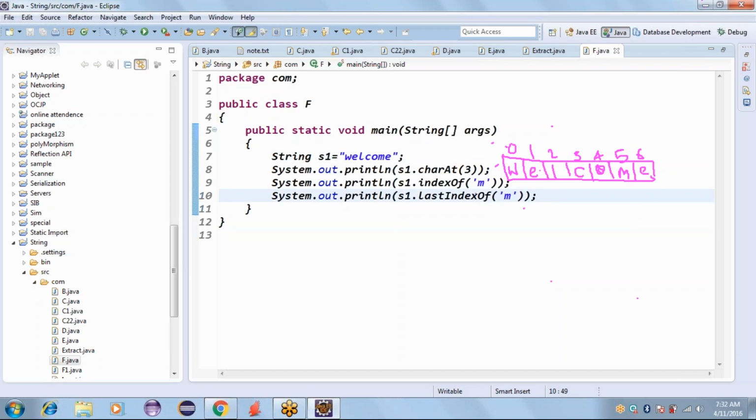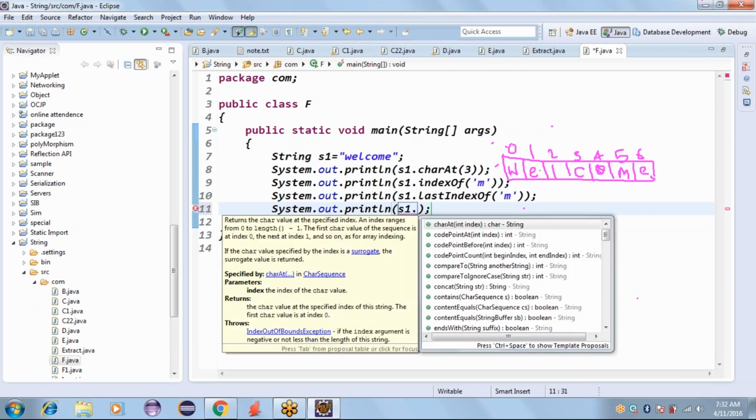So these are the three methods. Similarly, I told you we have lots of methods. If you want to experiment, you can do like this. We have a tool: codePointAt, which will give you the ASCII value of a particular character. Code point before, just before that. Code point count, from how many. Lots of things are there. You can go accordingly. If you have any doubt, you can ask me.